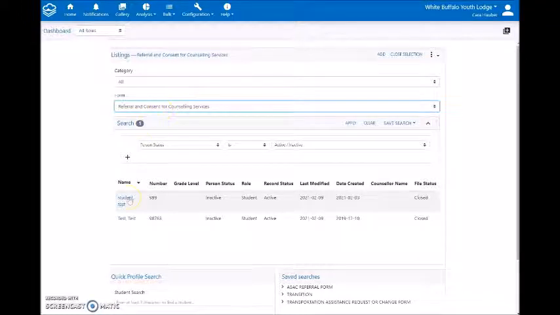Now, I will show you what it looks like in a moment when we go inside, but let's say you want a form for another student that doesn't show up on this list. That could be for one of 2 reasons. First, that student has never had a form created for them. They've never had a referral form created for them. And I will show you how to add that in one moment.